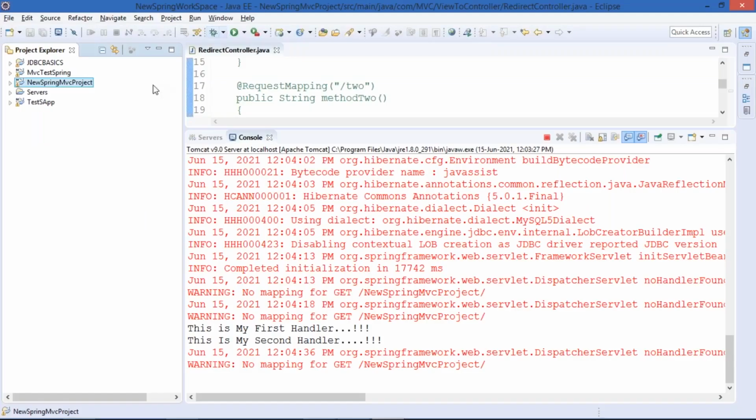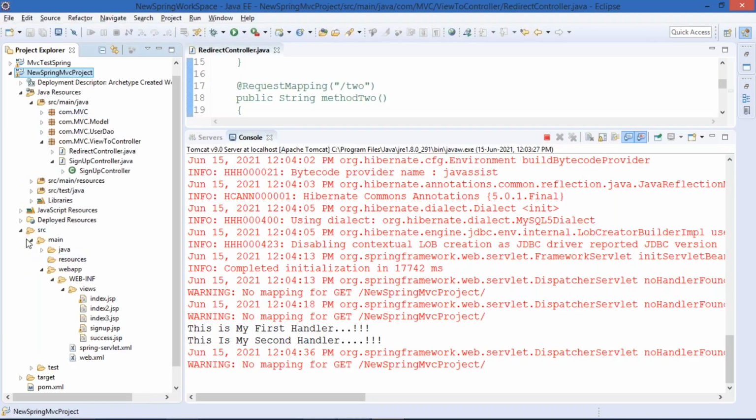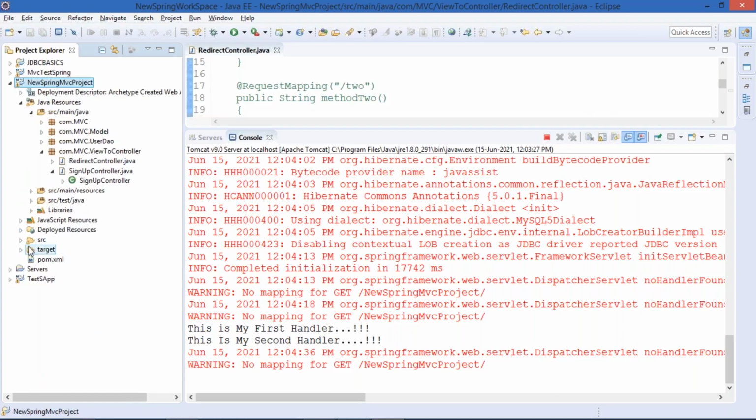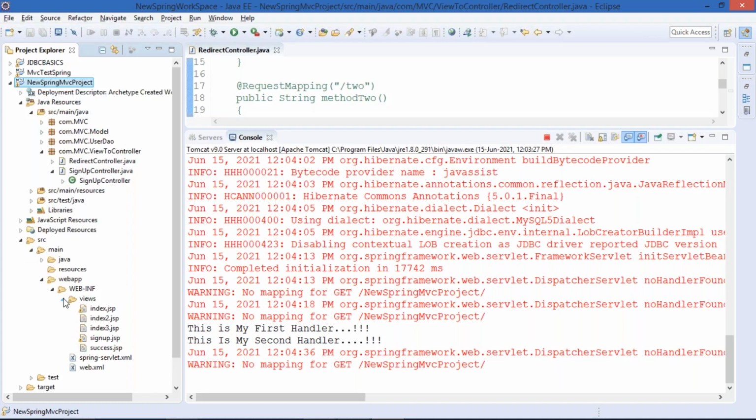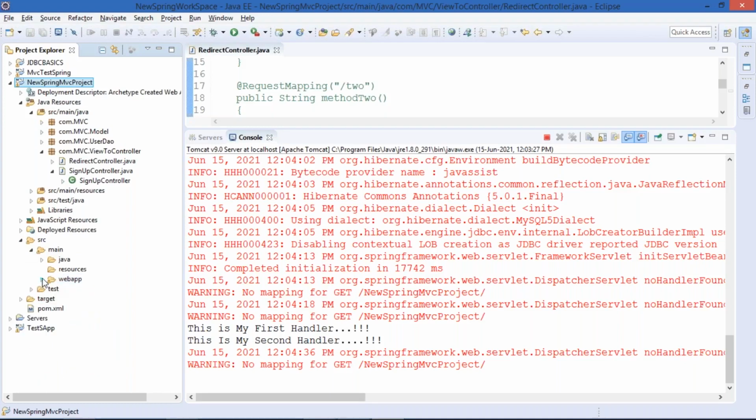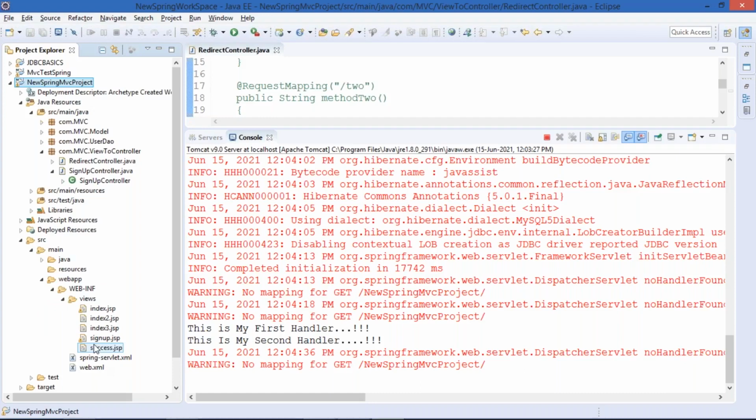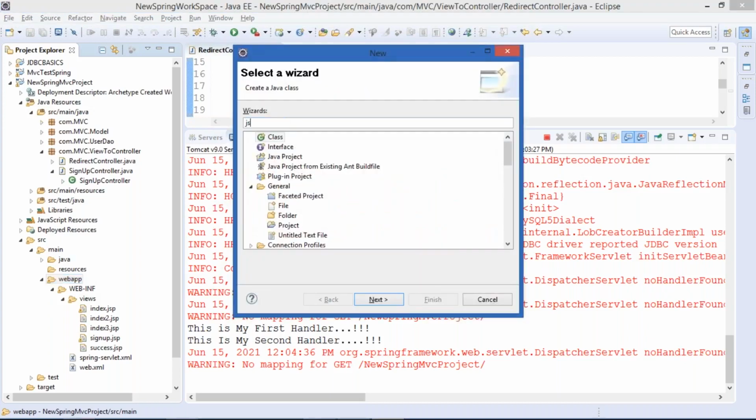So guys, if you remember, whenever we create a project, by default in src, webapps, we get an index.jsp. Did you observe, guys? Whenever we create a project, we get the index.jsp page by default. But in our case, we have deleted that file. So first, in the webapps folder, we will create a view. We will hit Control N and say JSP.